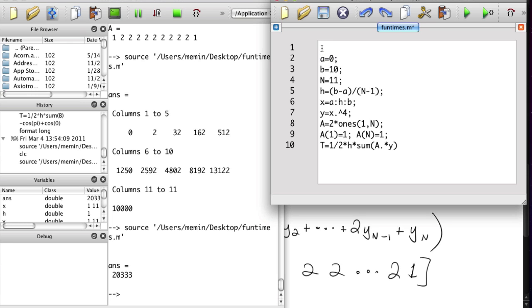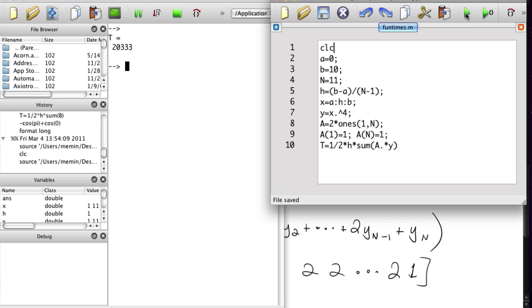Let me do this. CLC clears the screen, so it'll clear the screen every time. There it is. What is that number right there? It's an approximation to the area under the curve of x to the 4th from 0 to 10 using the trapezoid rule with how many subsections? 10 subsections, right? 11 evaluation points.